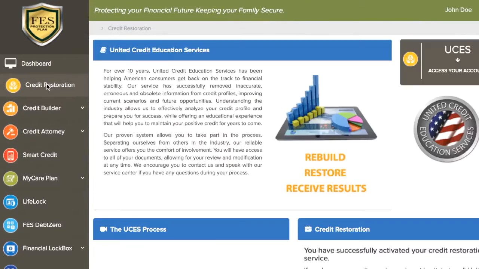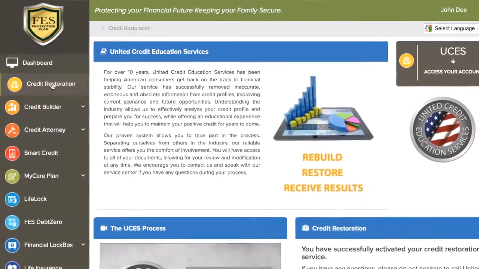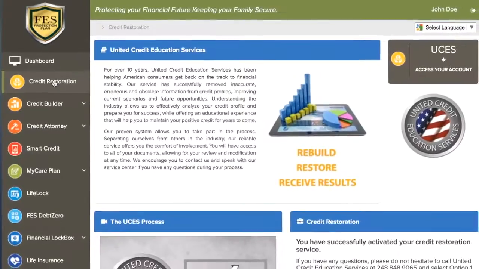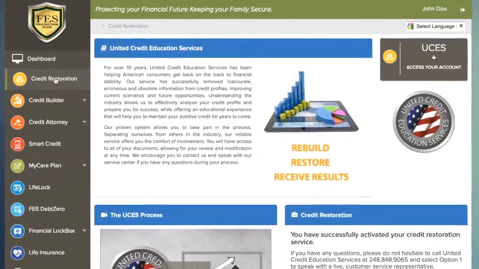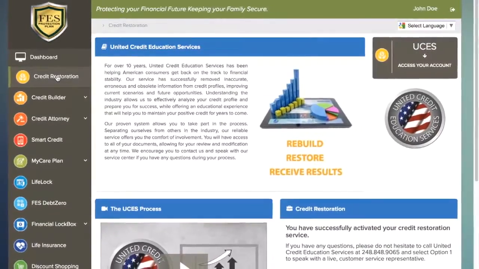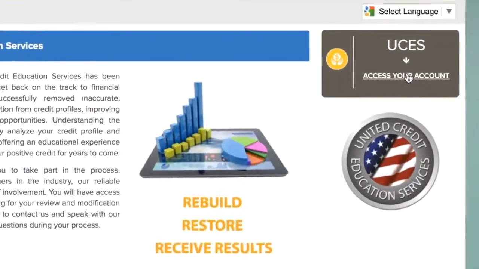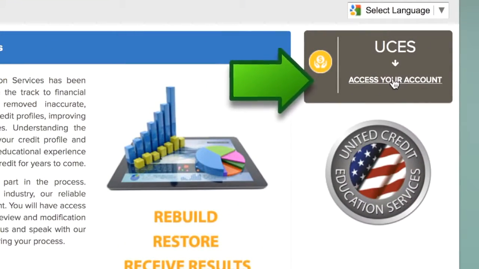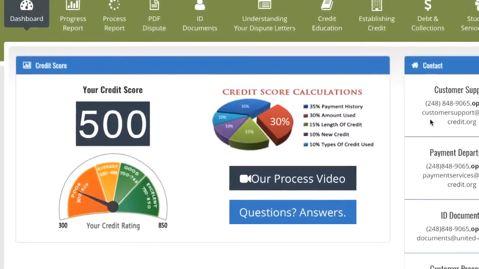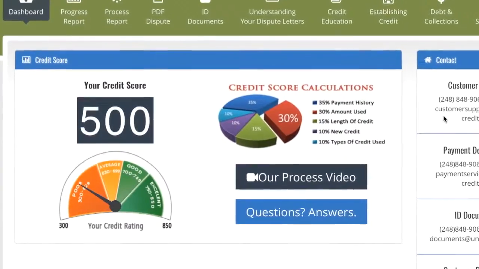Now we're in our United Credit Education Services portal. That's who provides the credit restoration service. What you'll want to do is go over here to the right side where it says UCES and access your account, and click on that. You'll now be in your credit restoration portal.